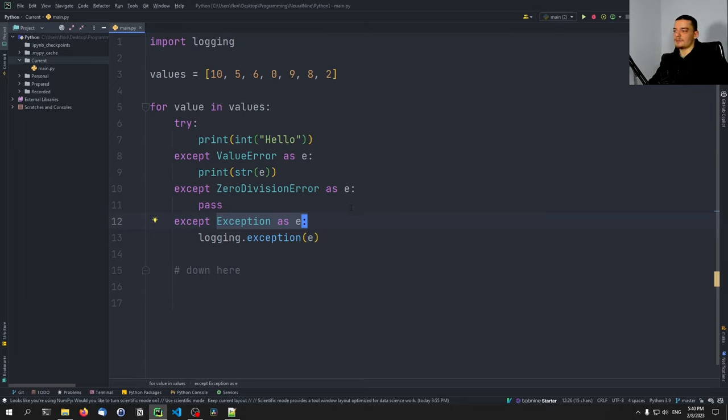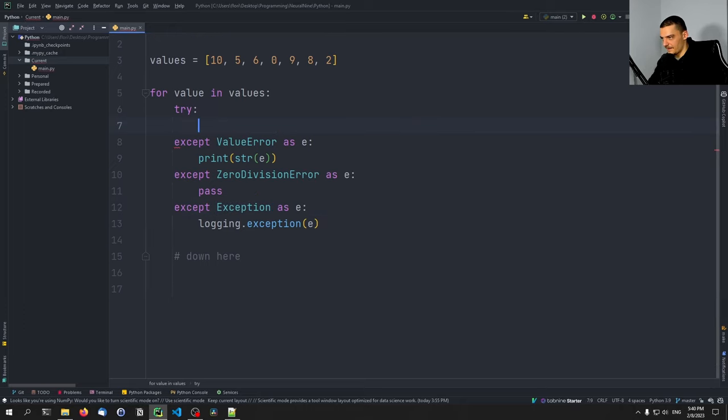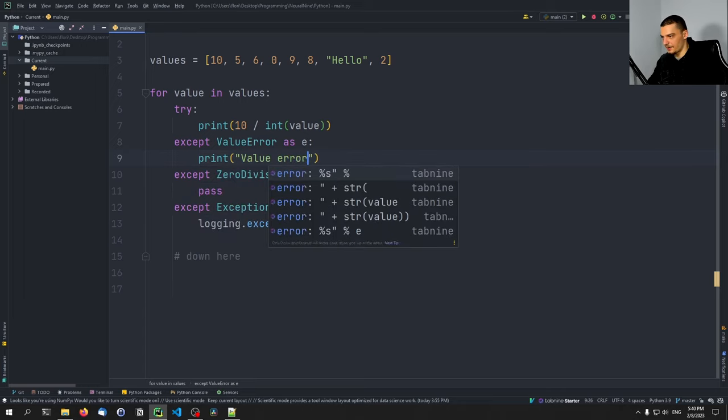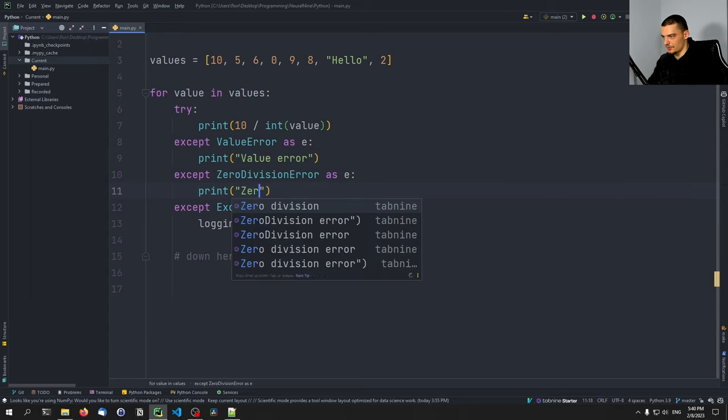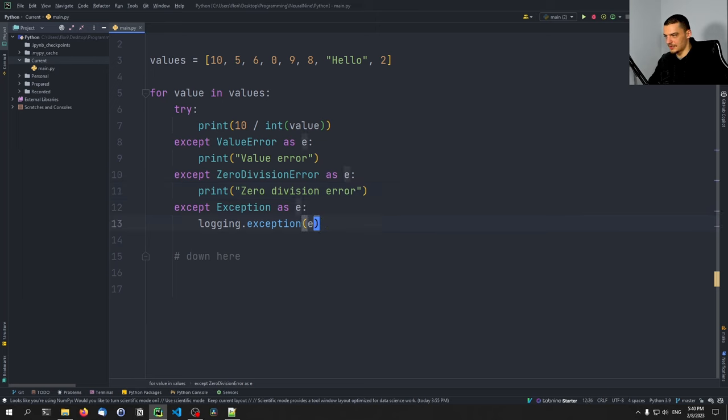One other thing is sometimes you want to handle multiple exceptions the same way. So for example, you might want to say, okay, if I get a value error, if I get a zero division error, so let's, for example, say we have here the print 10 divided by value, but I don't only have a zero here. I also have "hello" in here. And let's say every time I do int of value here as well. So for most of the values here, let's just go ahead and print "value error", "zero division error", whatever, and then we log the rest.